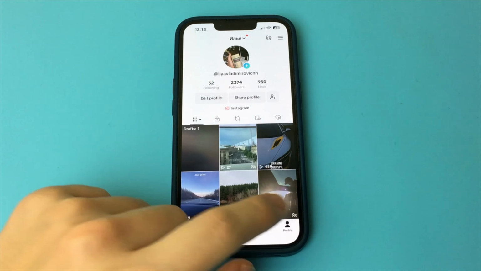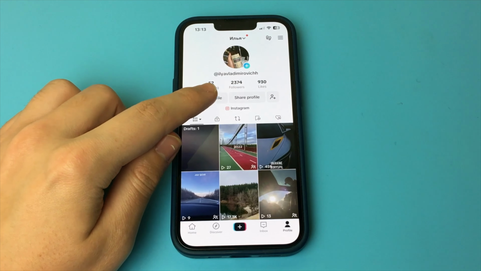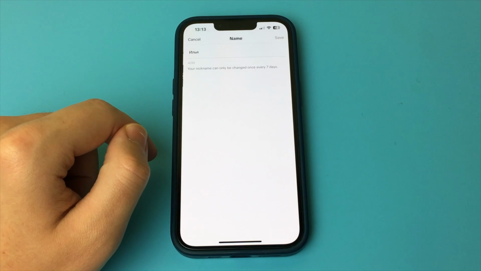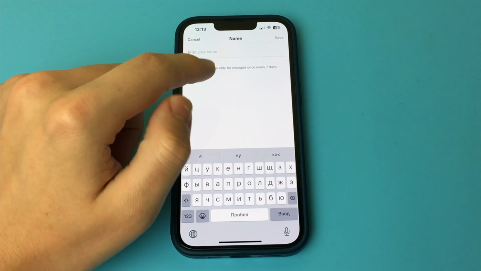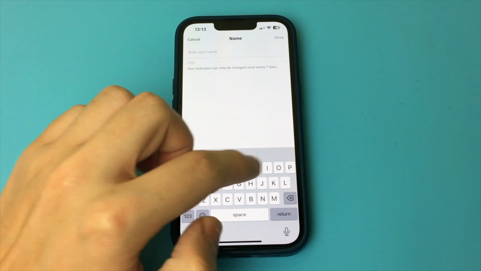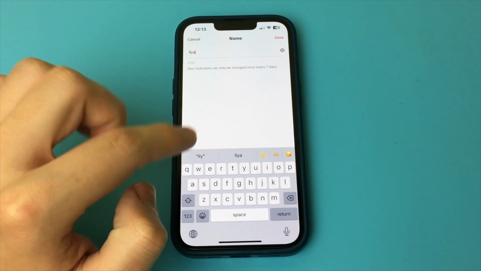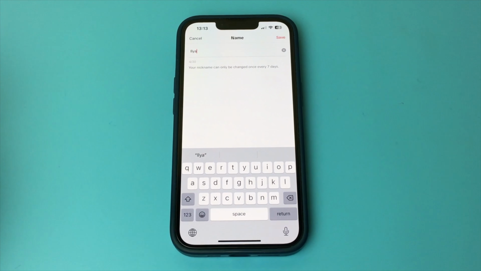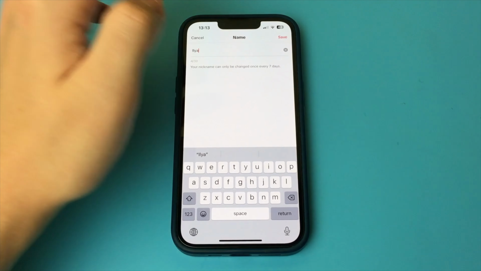Everything is very simple. For this, you need to go to TikTok. Click on your profile, then click Edit Profile. Now click on the name field, and here you can erase the past name and write a new one. Write a new name and click Save, but be careful, you can change the name once every 7 days. So click Save and confirm all, nothing complicated.